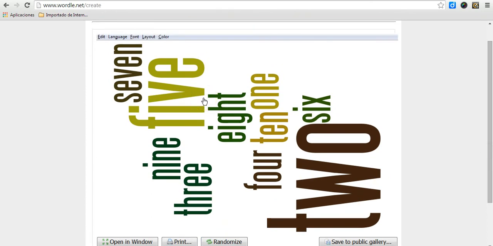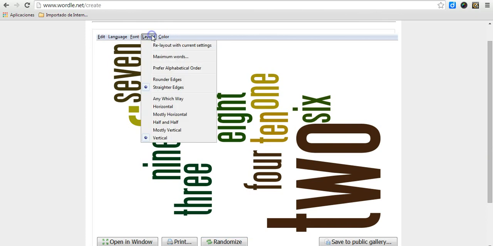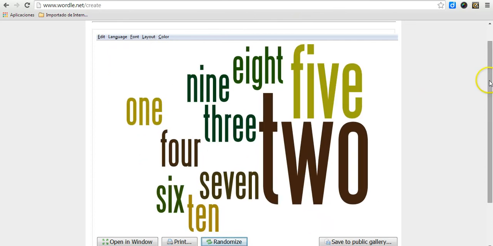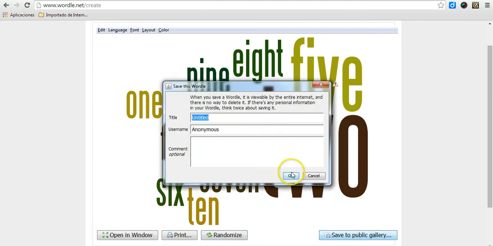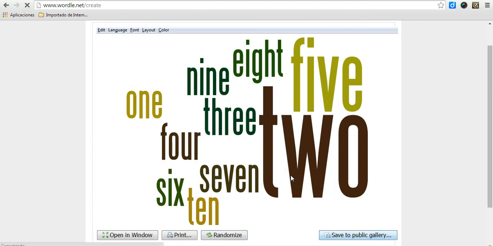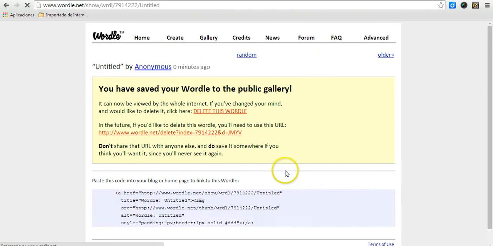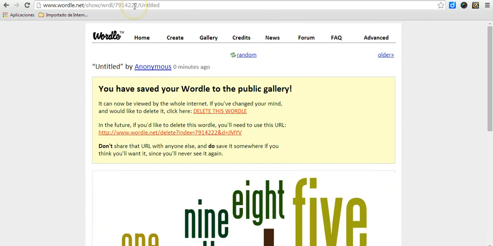Then if you're happy with, let's say, this design, but you want all your words to appear horizontally, then go to the menu on the top and then choose horizontal from the layout option. Once you're happy with your poster, then you can save to public gallery, and the site will give you a link that you can share with other people so they can access that poster online.